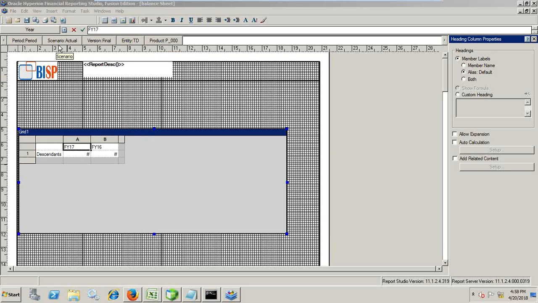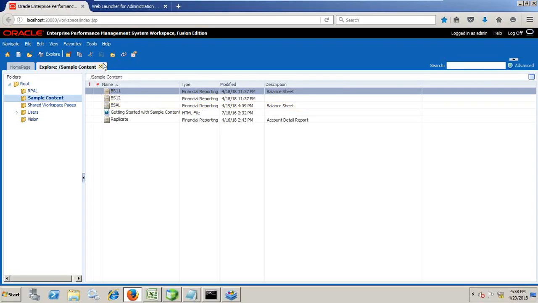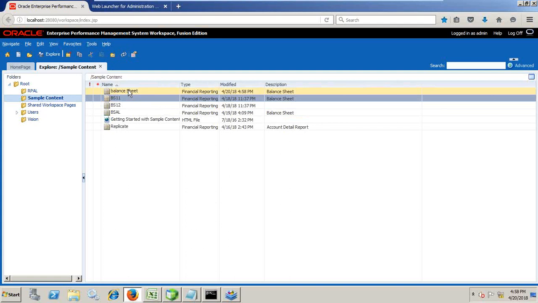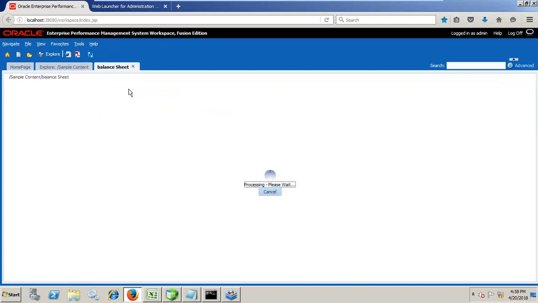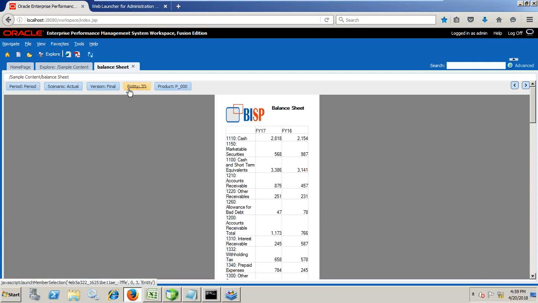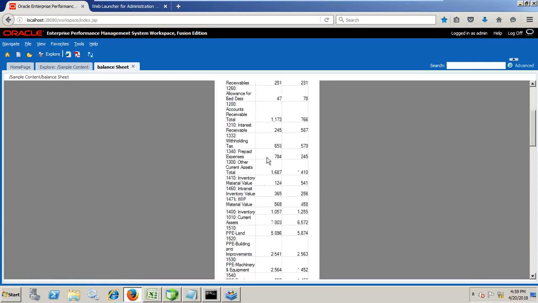Now here we can save the report and check the output of what we have selected. So here you can check the output. It's showing the balance sheet now. So this is the balance sheet I have selected.